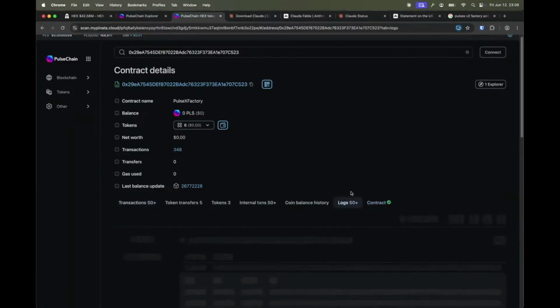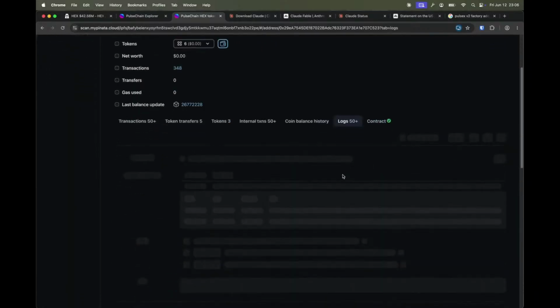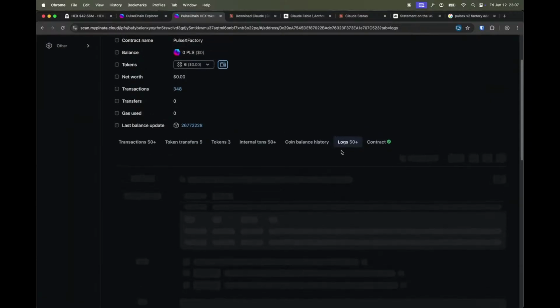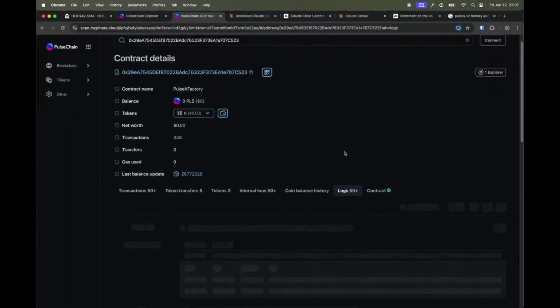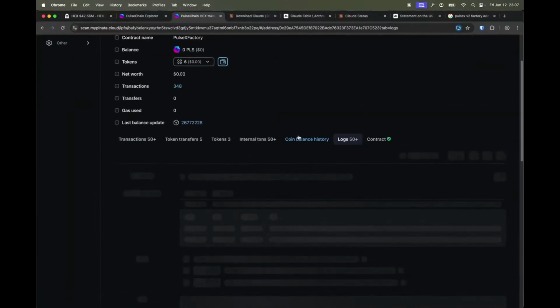And logs. Let's see when the last pair was created to see if we missed it. If we can even see it on this crazy browser. Let me find the other browser that works better. Yeah, I think we're kind of done, folks.